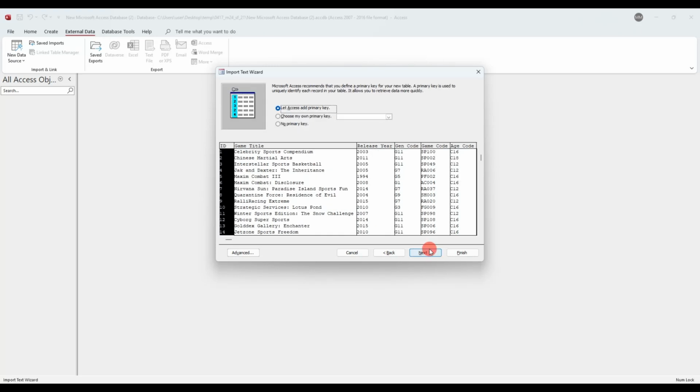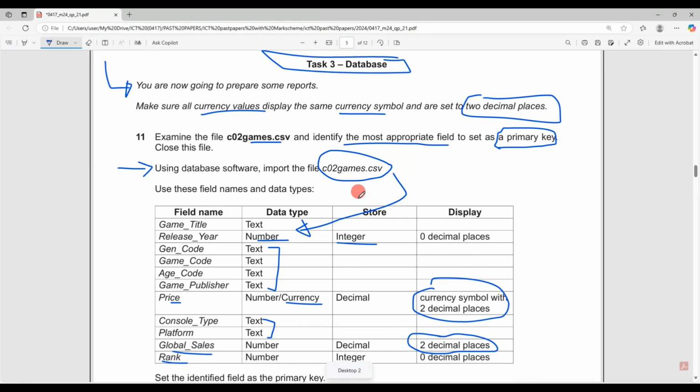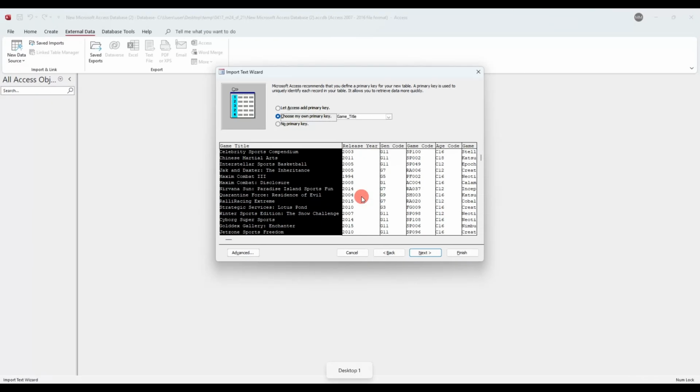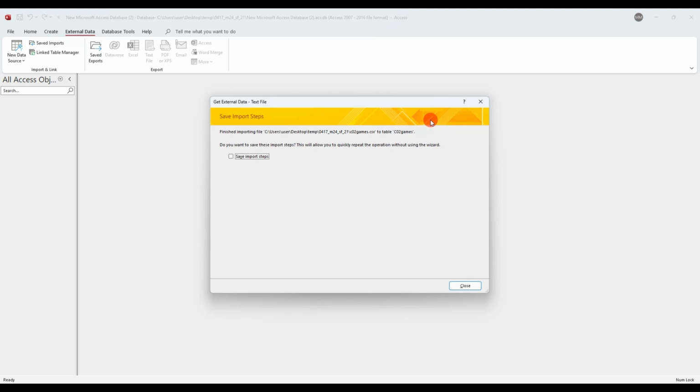Next, what about primary key? Should we allow the access to add a field here as a primary key or choose our own from the table? Depend on the question. The question says select the most appropriate field as the primary key. That means we'll look here which one has no duplication, and games code is a candidate, one of the fields that contain no duplication, as you can see here. So I'll select the games code. Next, finish. Immediately we go where?